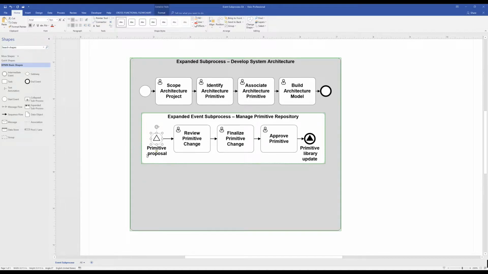Using a non-interrupting event illustrates that this event subprocess won't impact the encapsulated expanded subprocess, develop system architecture. We use a signal end event to indicate that the primitive library is updated and general notification is available in the modeling tool.